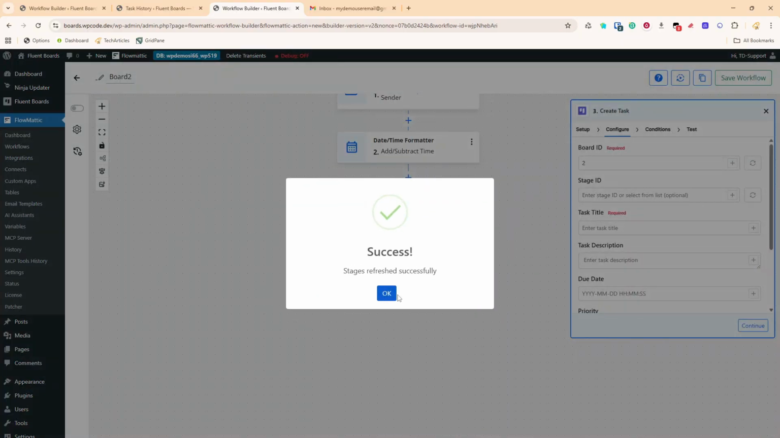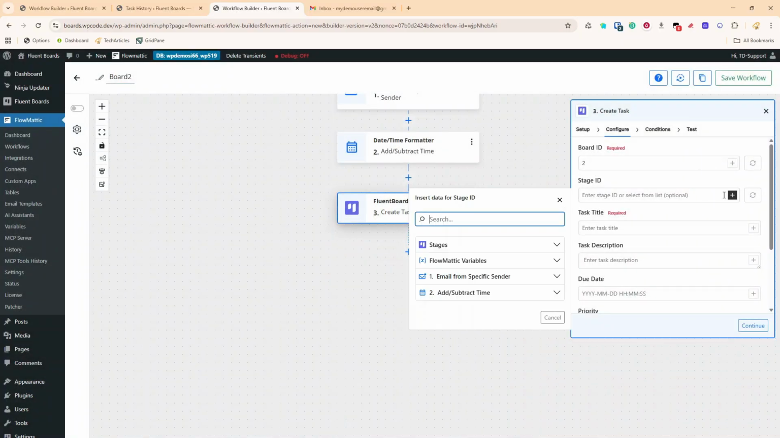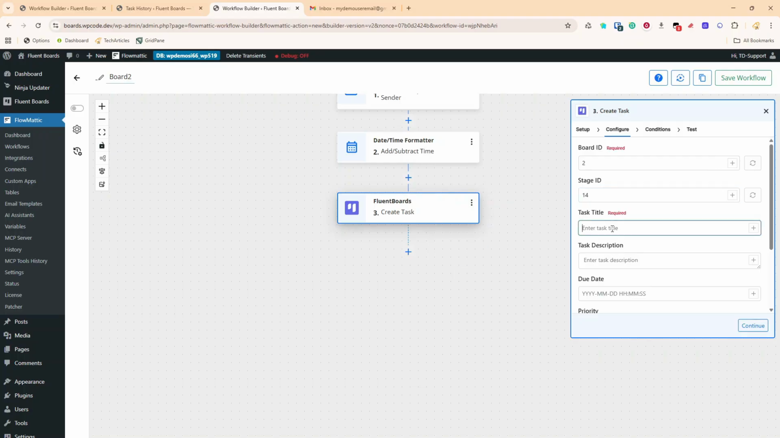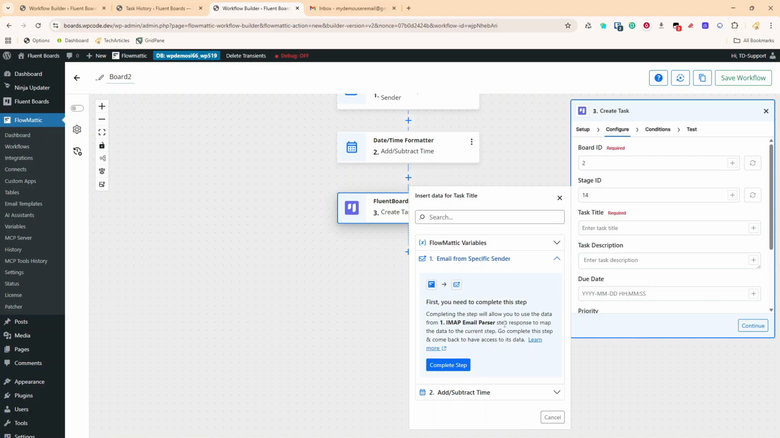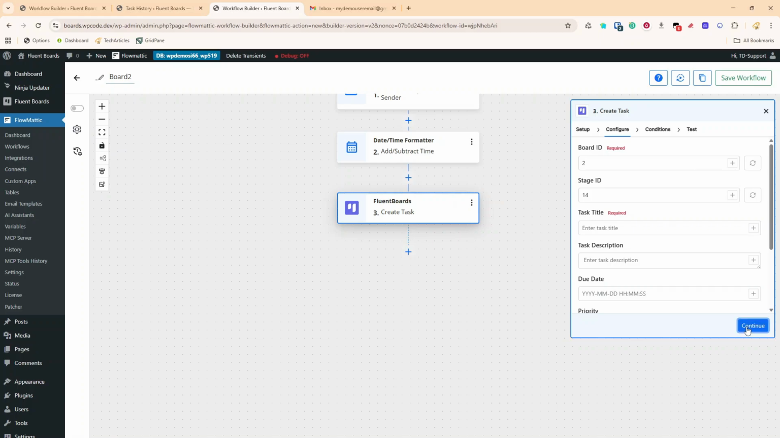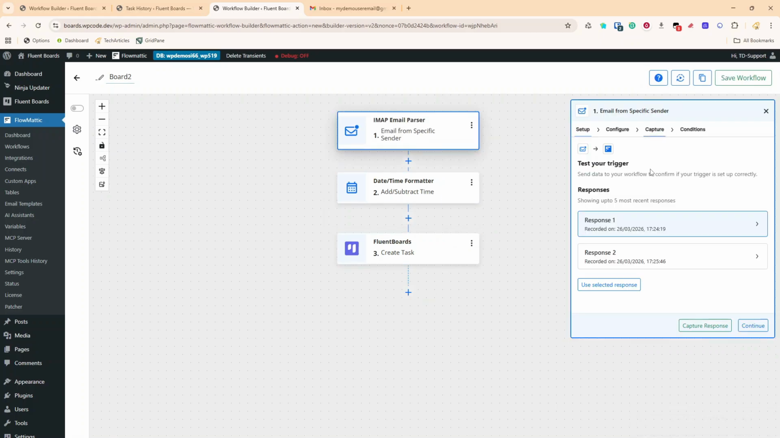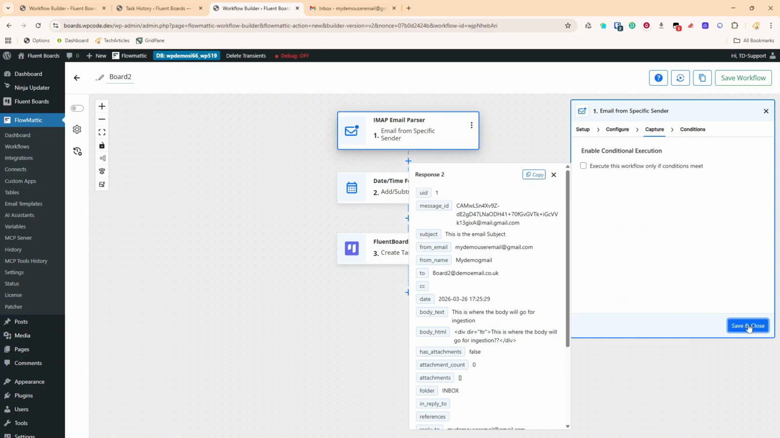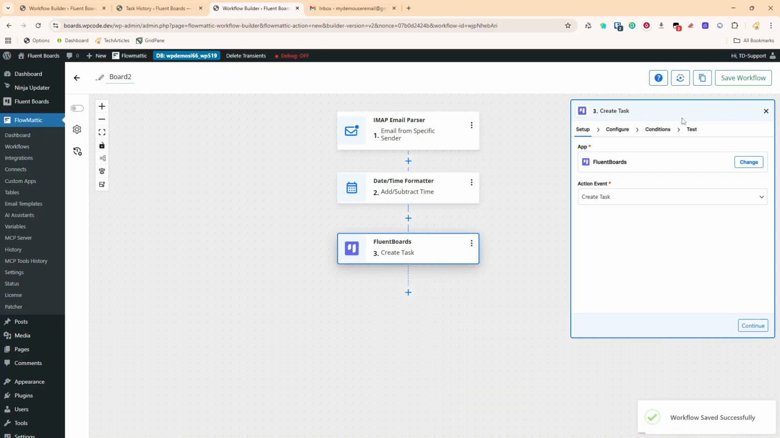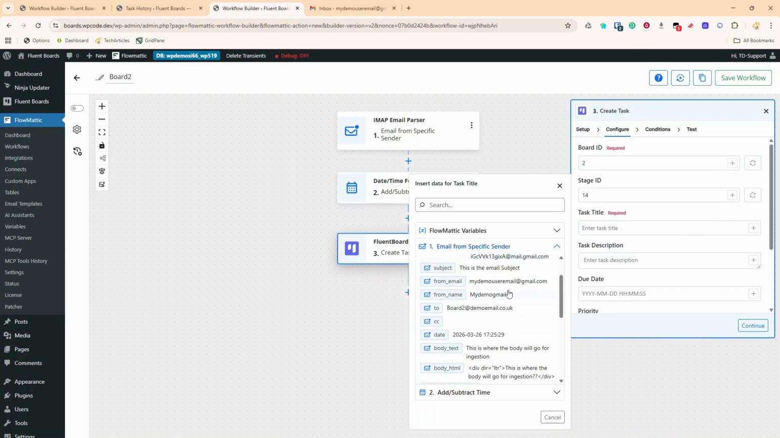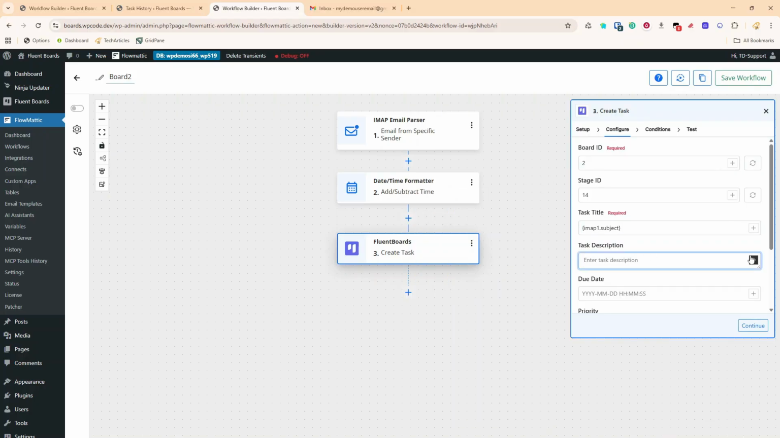I'm going to refresh those, make sure they're all up to date. And we are going to add open. Task title is going to be our subject. So from our email, we're going to select, you see here it says completed step. I haven't actually completed the email step, so I'm going to continue and save that. I'm going to go back up here, go to my capture, use selected response, continue, save and close. And if we go back to configure, we should now have our subject. We do.